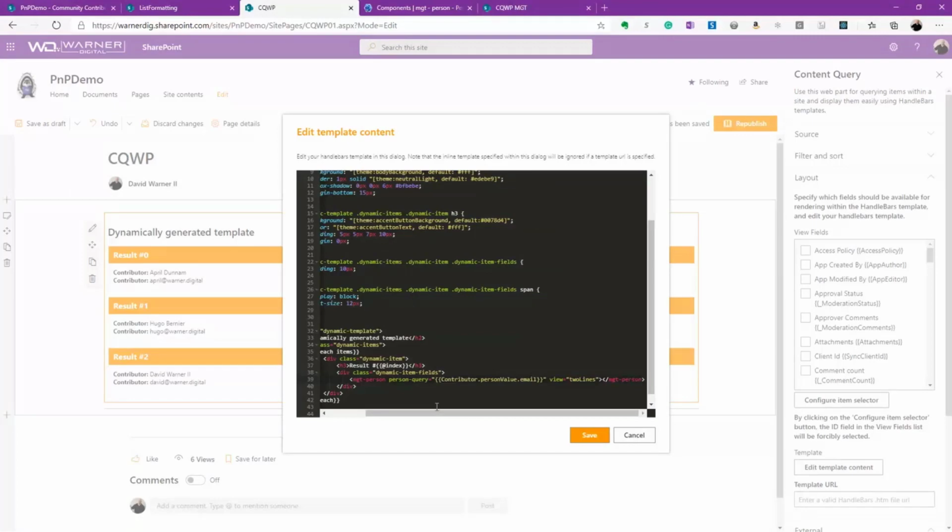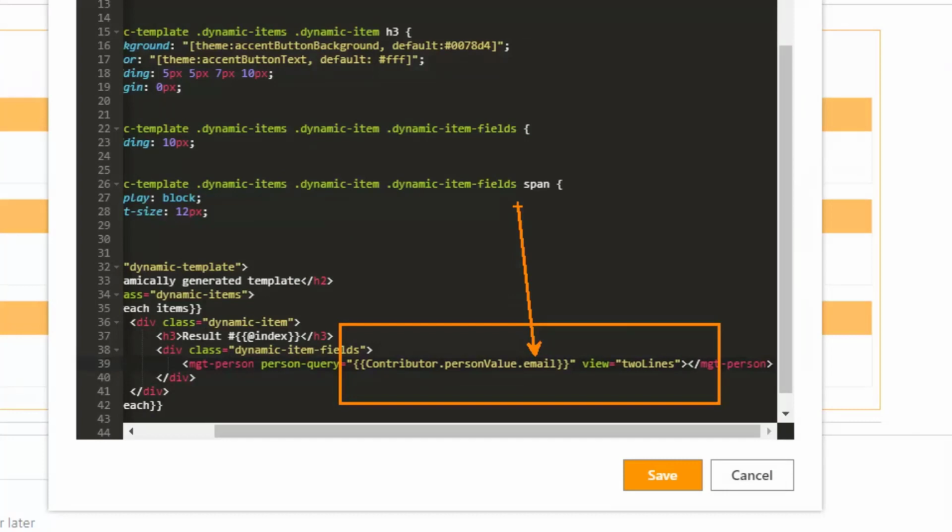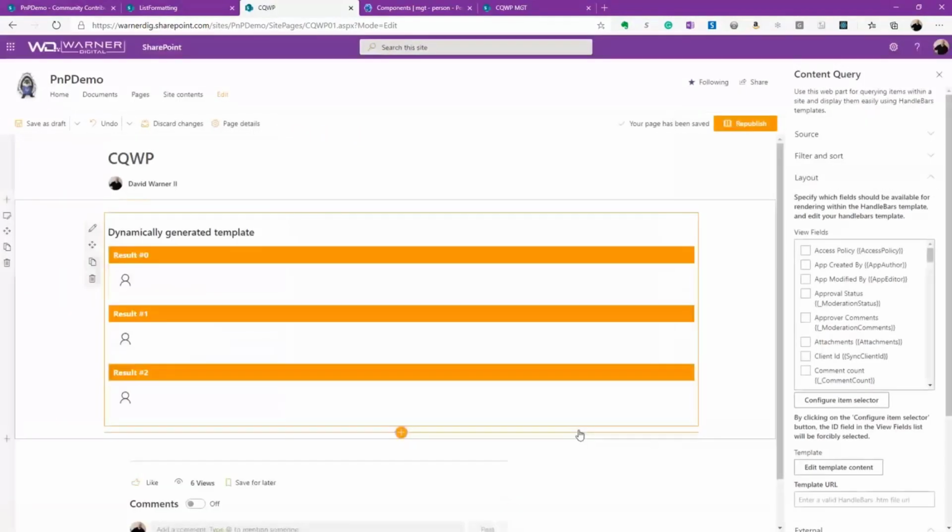And instead of using me, as Hugo had mentioned, we're going to reference the contributor.personvalue.email, right? So now we're able to repeat, because remember, this template is getting repeated for each user that is referenced in that list. So being able to provide their personvalue.email is what gives us access to being able to pass that via the person query right here and know that the Graph Toolkit will go get the appropriate information. So let me hit save.